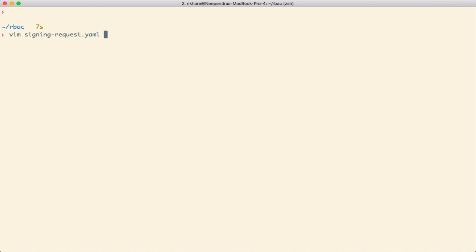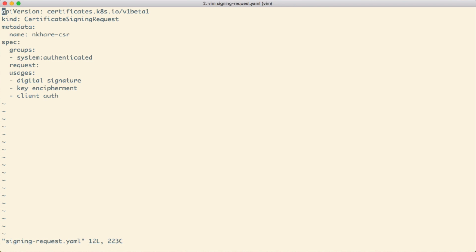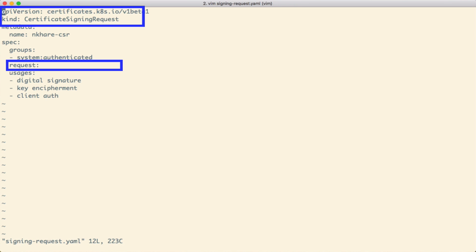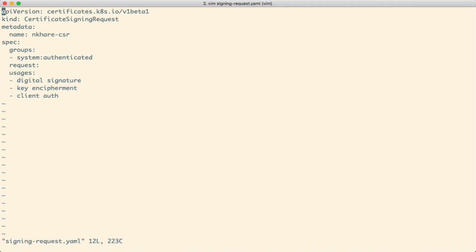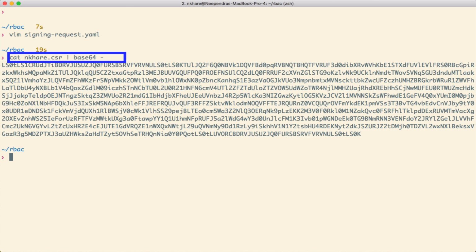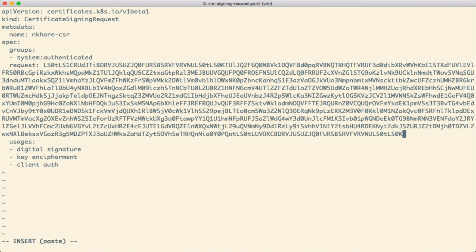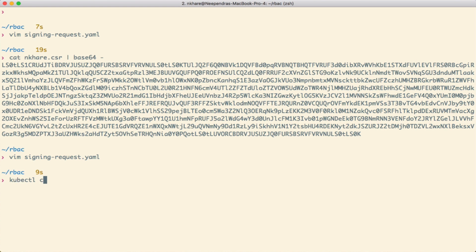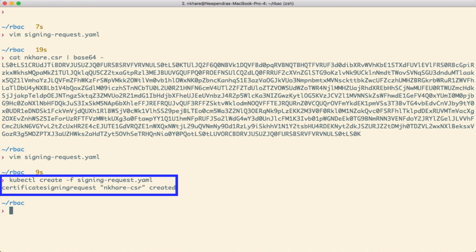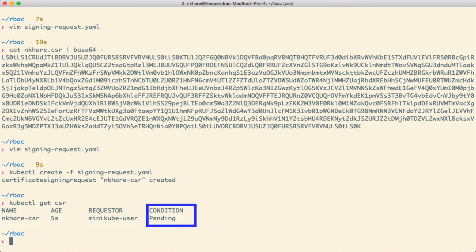Now, using the Kubernetes certificates endpoint, we are creating a certificate signing request as shown on the screen. In our certificate signing request object of Kubernetes, we are going to pass the base64 encoded CSR request, which we have generated in the previous step, as shown on the screen. Now, using the kubectl create command, we are going to generate a CSR request. And as we can see, our request is generated and it is currently in pending state.